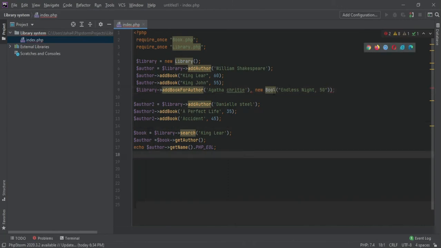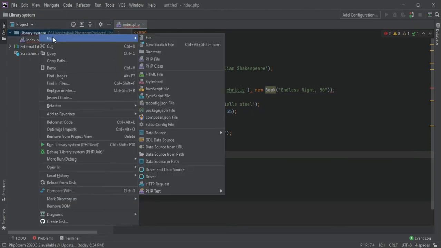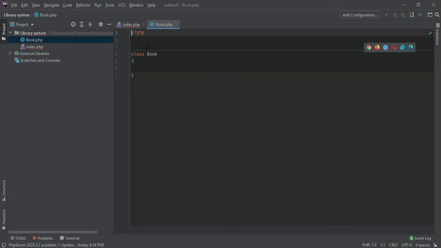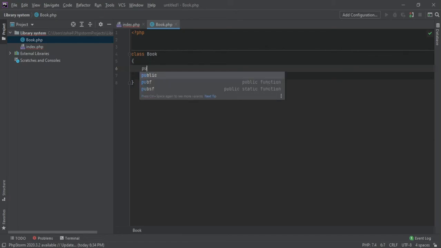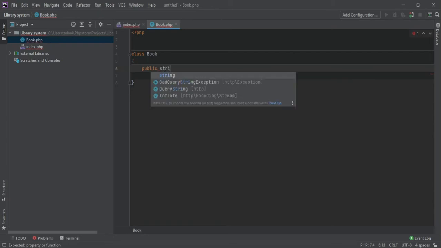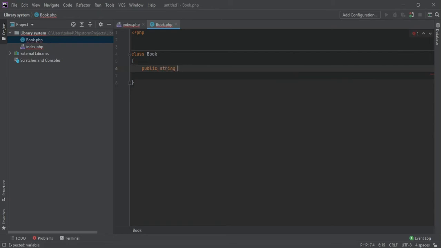Now it's telling me something is not defined, but I'm going to define it right now. Okay, and now I'm going to be creating a PHP class, and the name of this class will be book. Now I want to start with this book class. So first I'm going to declare some public variables. This is now object oriented. I'm focusing on object oriented classes using PHP.